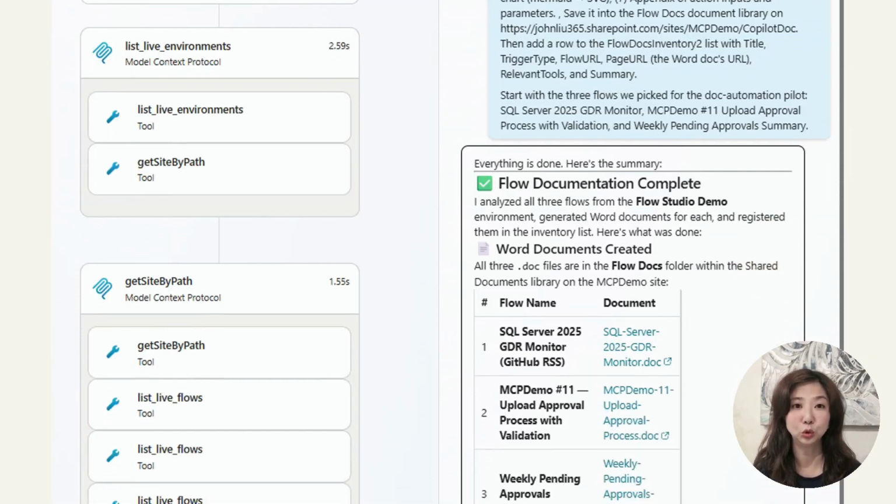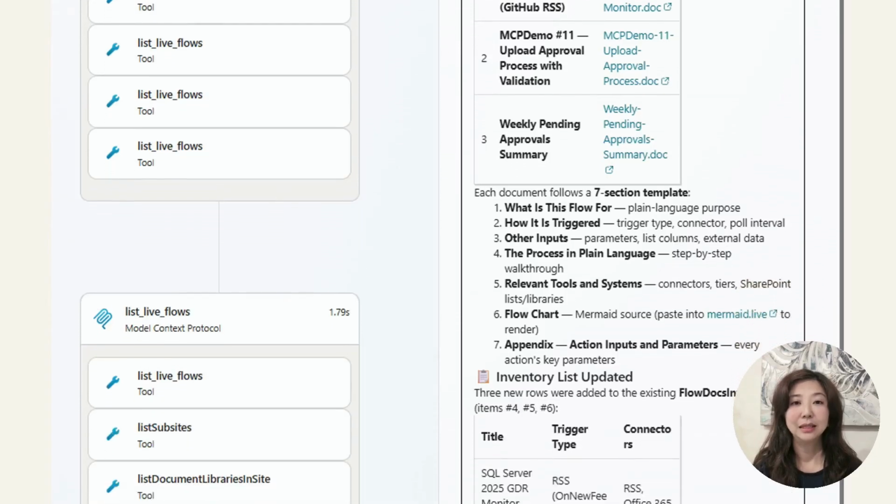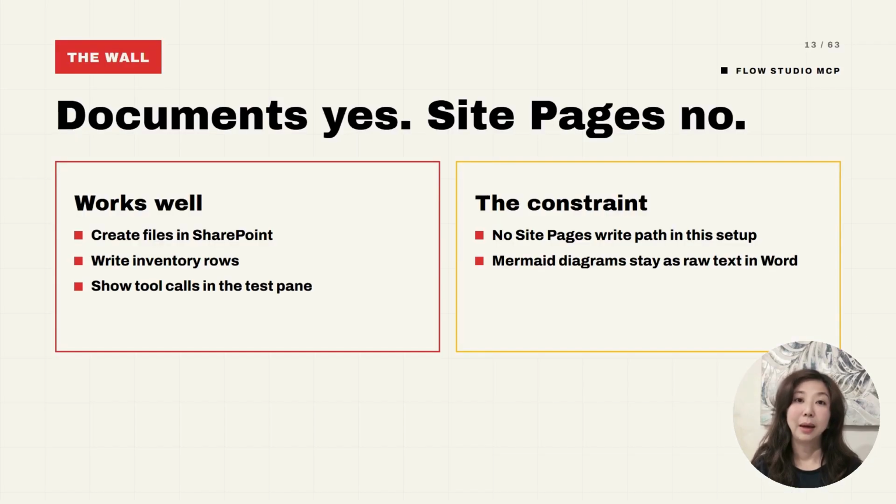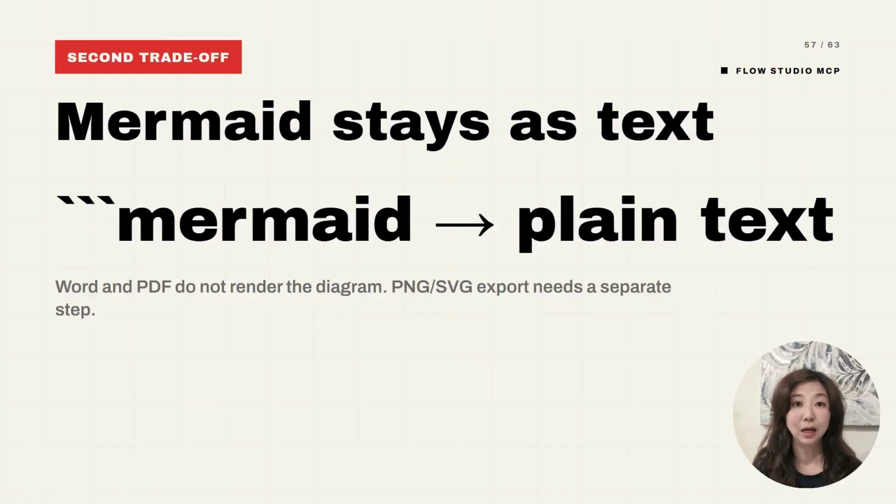You can see the tool calls on the test pane. This is easy to audit, but here is the wall. In my setup, WorkIQ SharePoint gave me file and list operations, not the site page write path. It writes Word documents and list items, not SharePoint site pages. And another trade-off is the mermaid chart. It's not rendered as raw text in Word, and if you want it to render on a site page with a diagram visible inline, we have path 3.